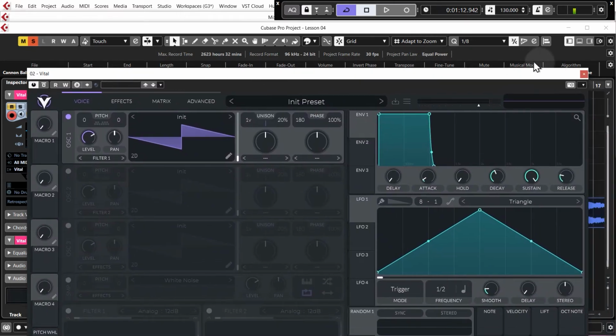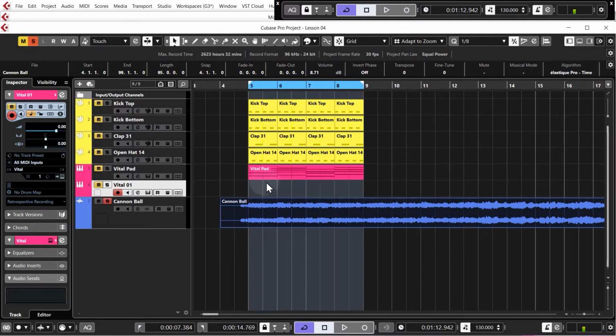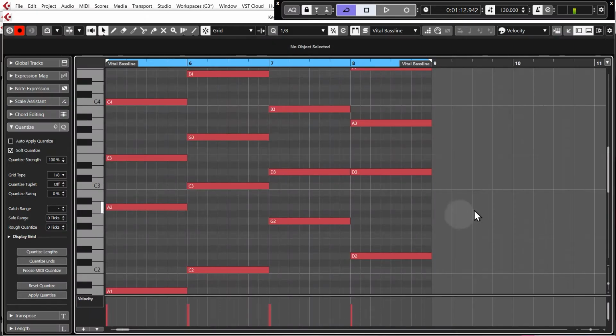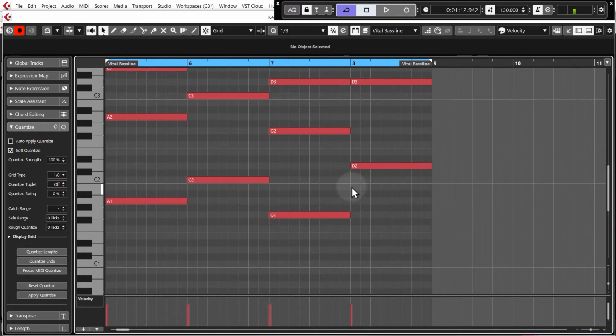And before I get into the sound design part, let's just make the bassline note. So all I'm going to do is copy it down the Vital Pad MIDI, and let's just quickly rename this as well. Bassline, and let's just go into this. So very easy to make a bassline when you already have the notes.